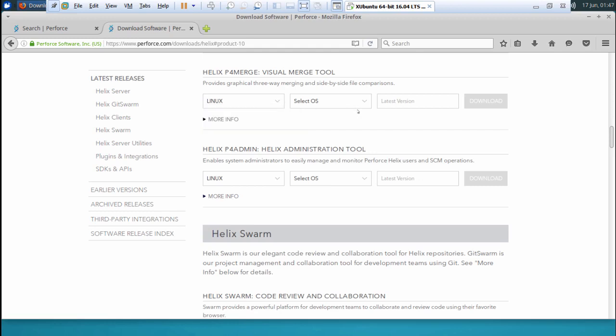Here I'll select the Linux platform, and I'll select Linux x64 since I'm using a 64-bit machine. If you're using a 32-bit machine, you can use Linux x86. Let's click on this, and the download button is automatically enabled. In this box the version that I'm downloading is automatically populated, so we don't have to do anything here.